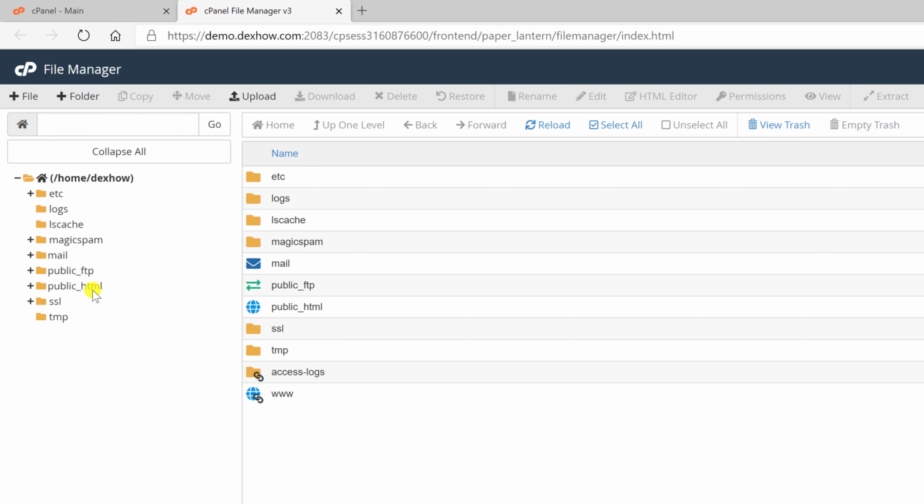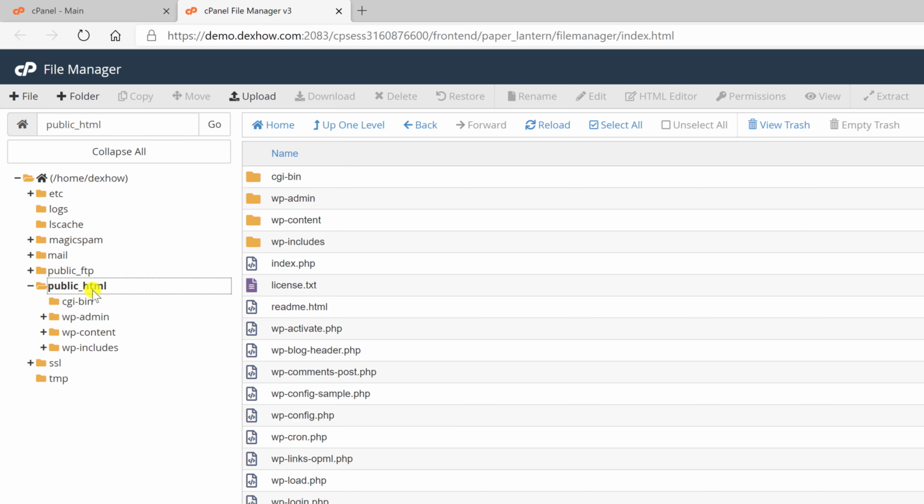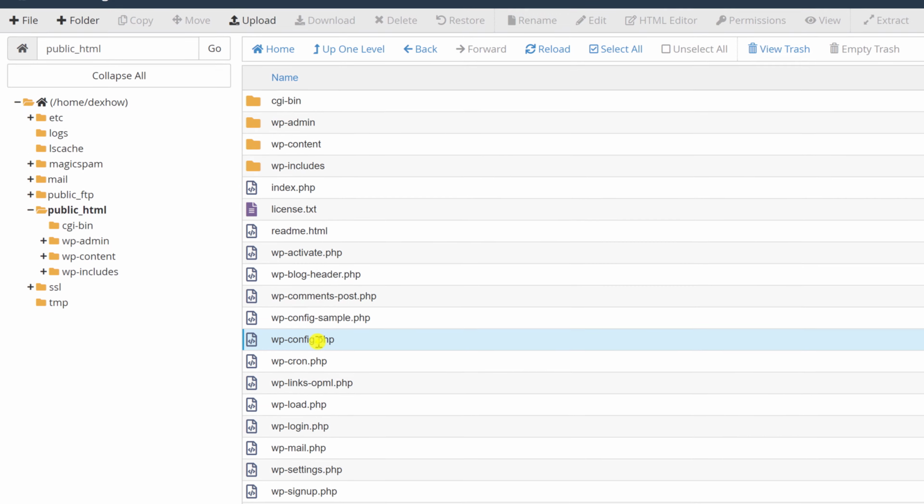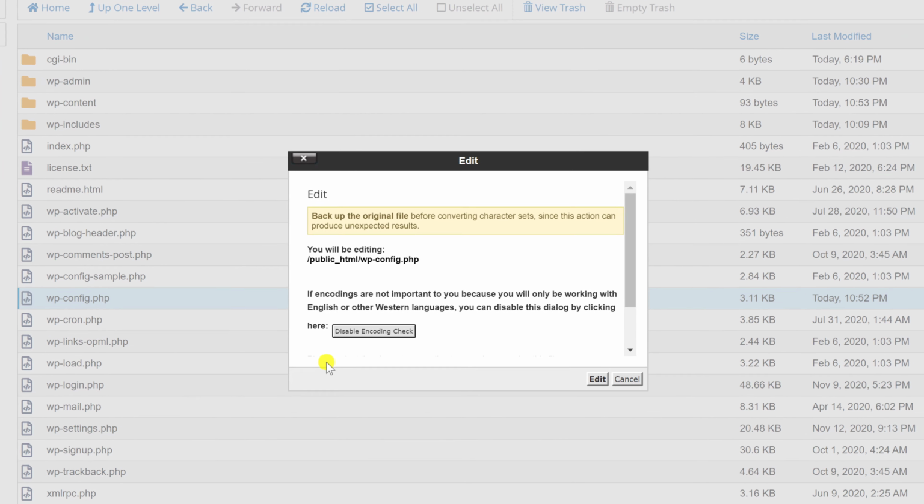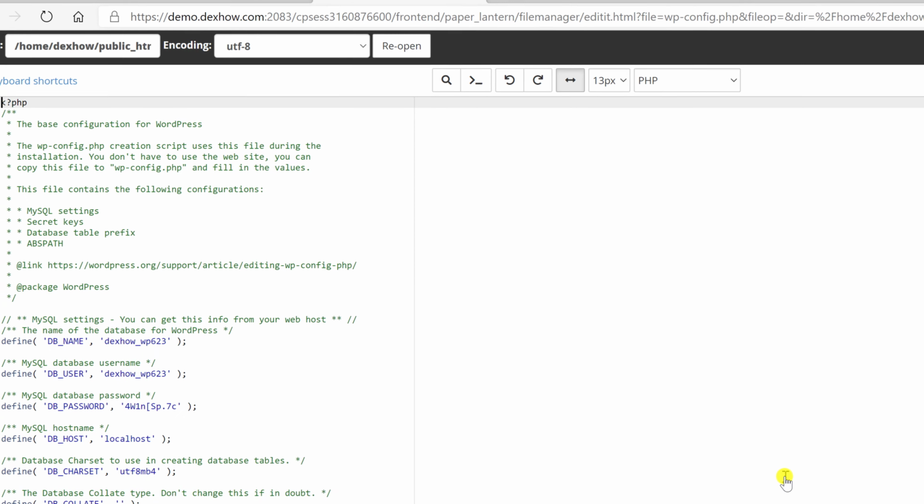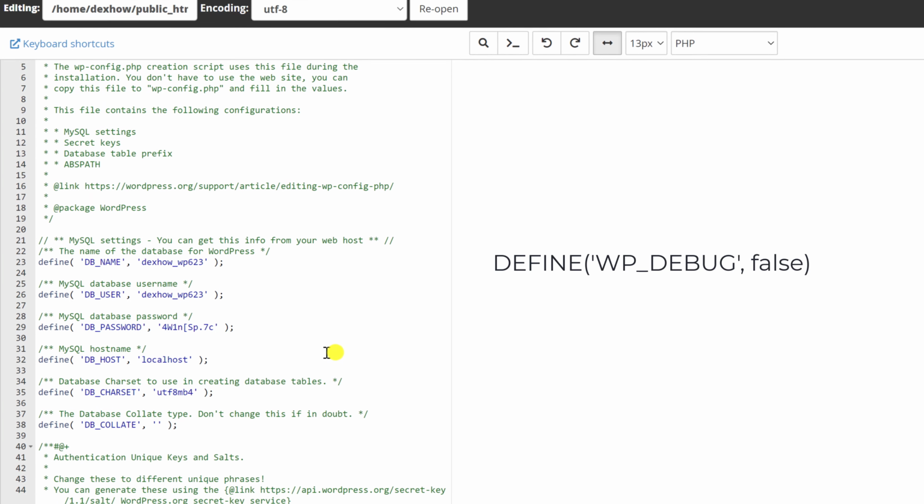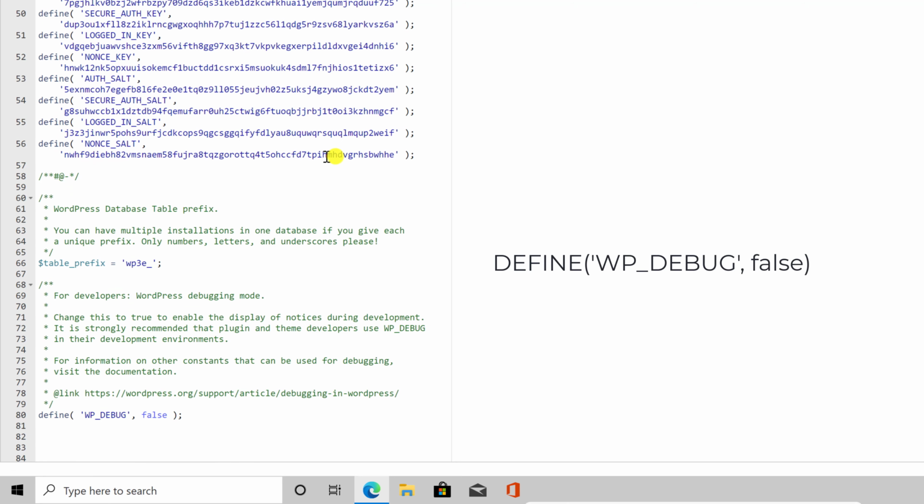Now click on public_html. This is the folder where you usually have the files for your WordPress. If you have a different path, you can use that path. You will have multiple files. You will see there wp-config.php. Right-click the file, select from the menu Edit. Click again Edit. On this editor, find on the bottom of the file the line I have here.